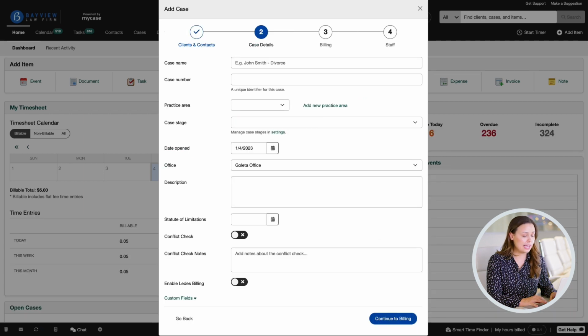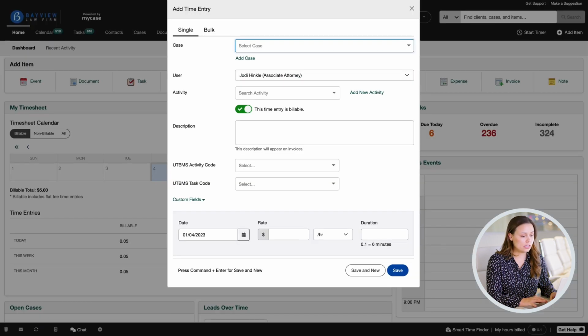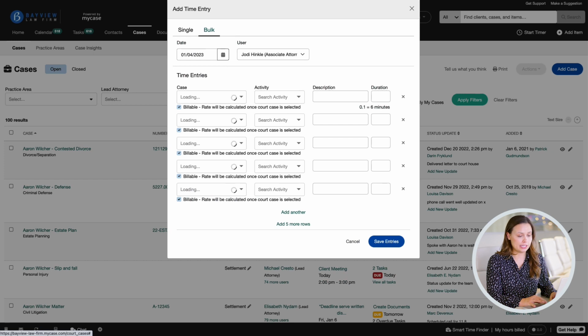You can also go to the Case Details tab or the Add toolbar to record time and billing. Once you start using MyCase, you will find the cadence that works best for you. If you would like to add multiple entries, select Bulk in the Add Time Entry window. This feature targets firm users who enter time on behalf of another user or report their time at the end of the day, week, or month.